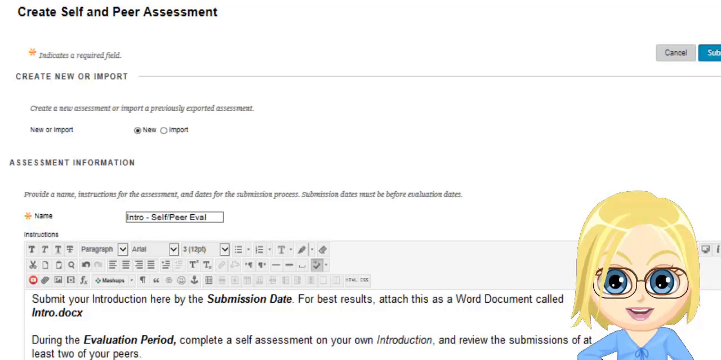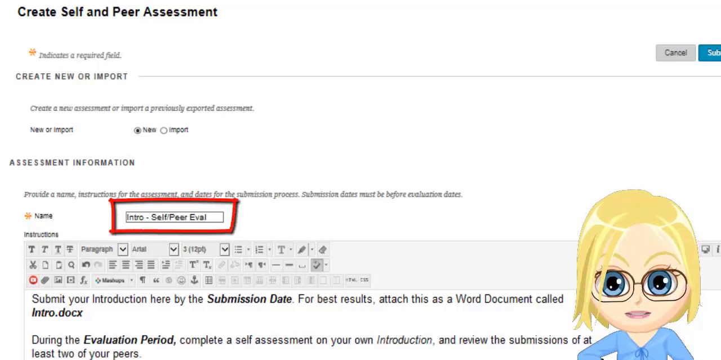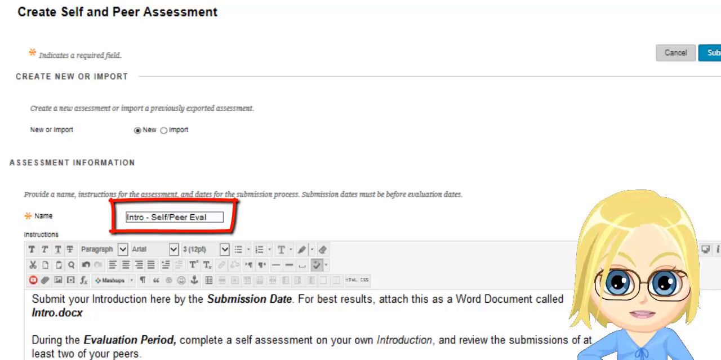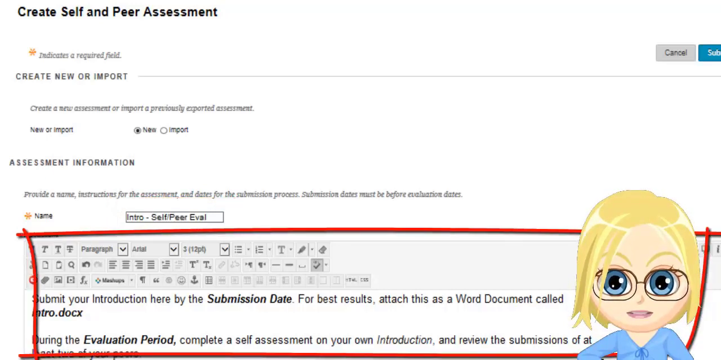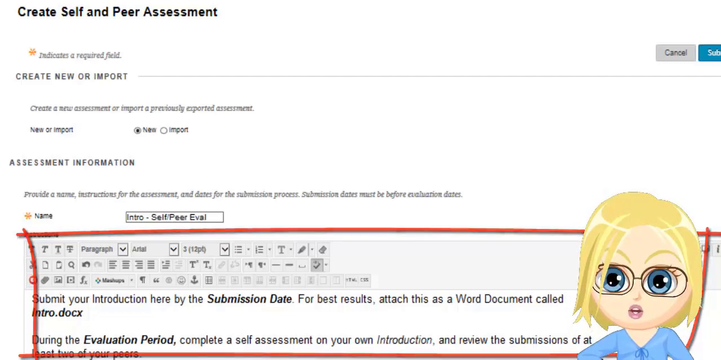Under assessment information, you'll enter the name that you want your students to see for this particular self and peer assessment. There's also a place for you to put instructions. Now this is different from the criteria that your students will be using for scoring their self and peer evaluations. You'll put something like, submit your introduction here by September 22nd, and then come back during the evaluation period and evaluate your work and the work of two of your peers by October 2nd.